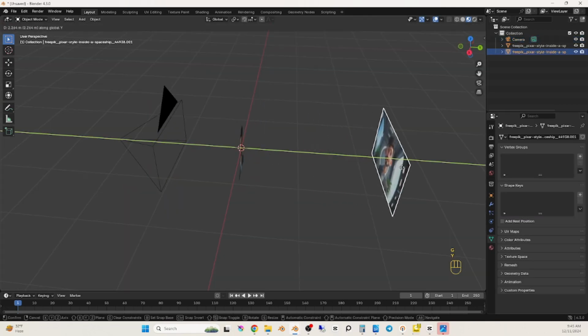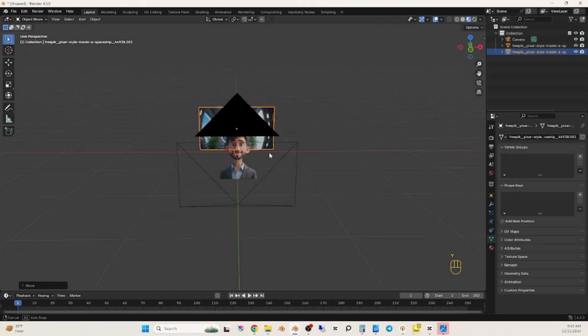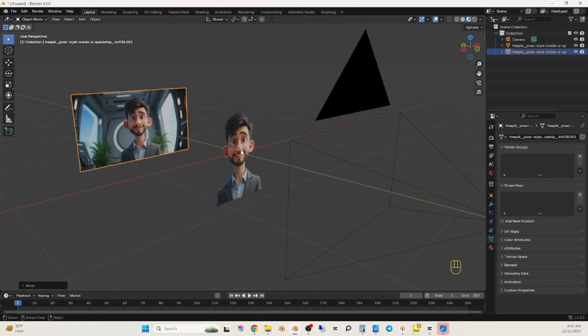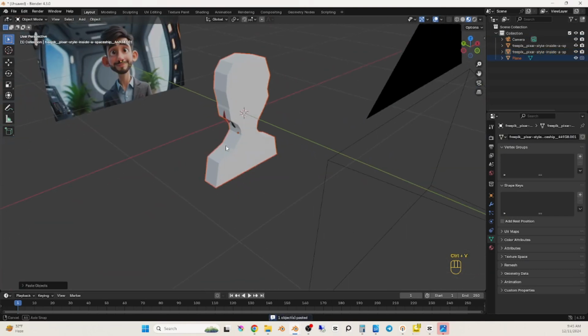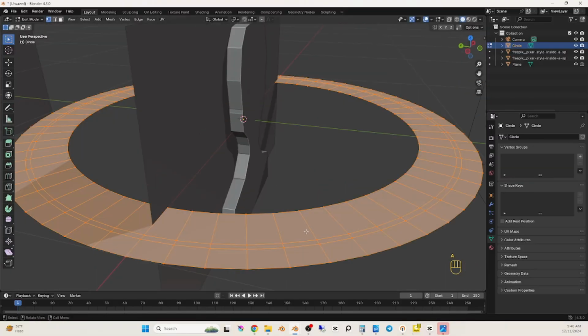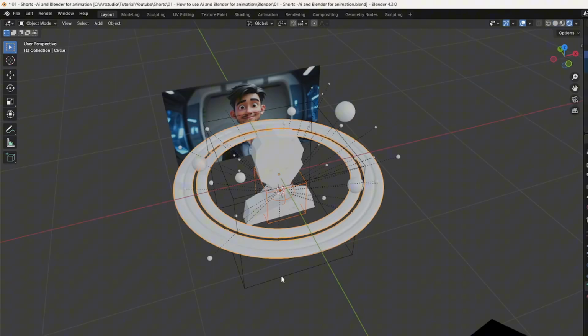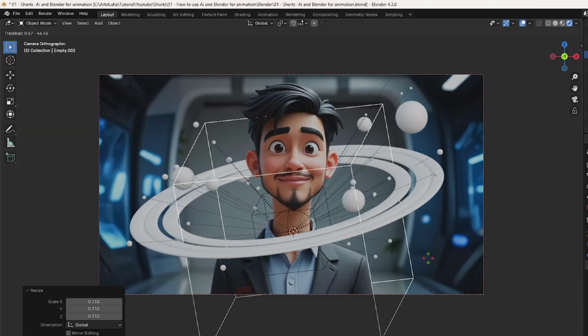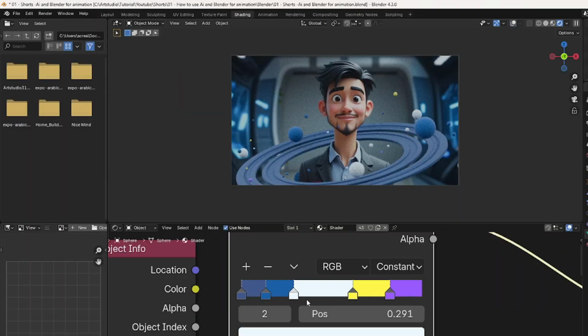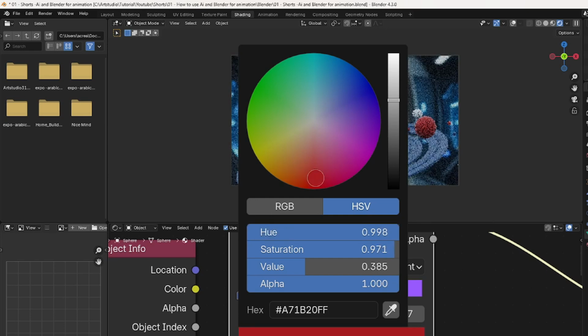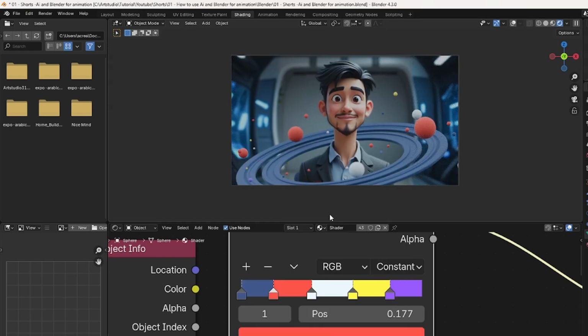Move the background image far away, because we want to play around with depth of field later. Start modeling the scene based on your image reference. Keep it simple and focus on the key elements. Parent multiple objects to one empty and animate the empty. Apply material to your objects to match the theme of the AI generated image.